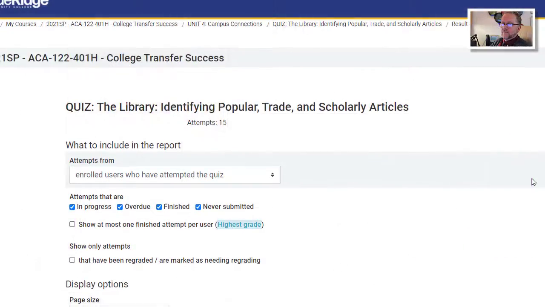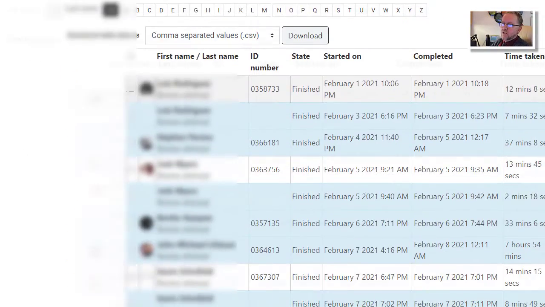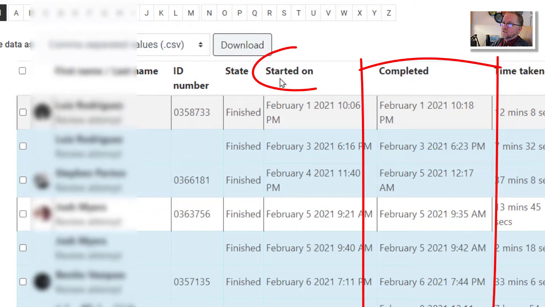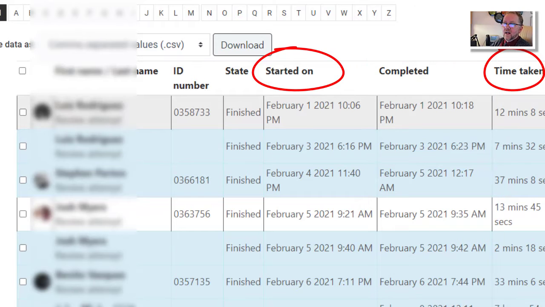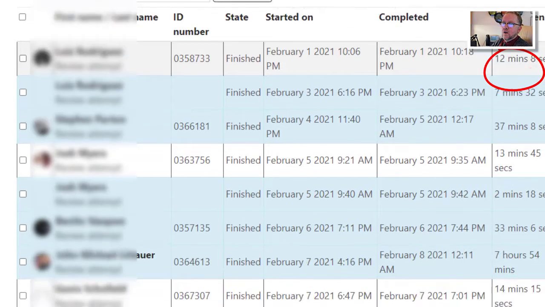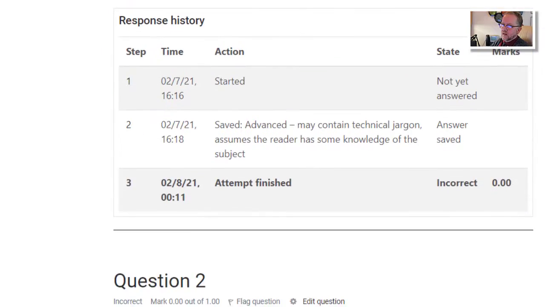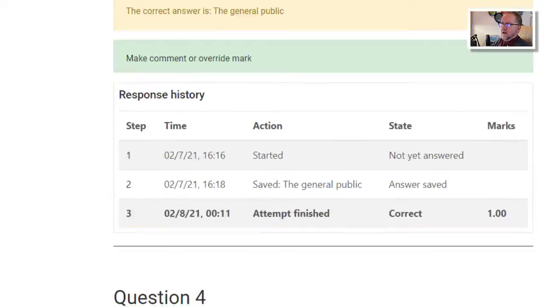So if I scroll down here, there are a couple of things to pay attention to. First of all, I can see if they're done or not, when they started, when they completed, how long it took them, and what their score was at a glance. However, you can also see on this side, review attempt is an option. So I'm going to look down here and see a student who's struggling, and I'll click review attempt, and then I will scroll down and I can see basically how this worked out.